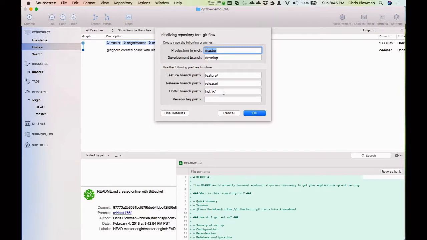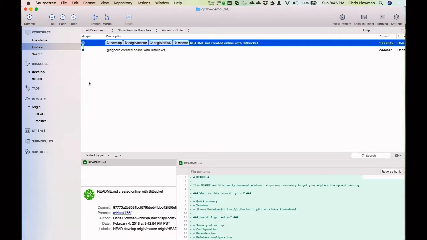If you need to change this for your organization, you certainly can, but typically I leave it at the defaults. So you just say OK. And you'll see it's created now a develop branch for me that's based off the master.